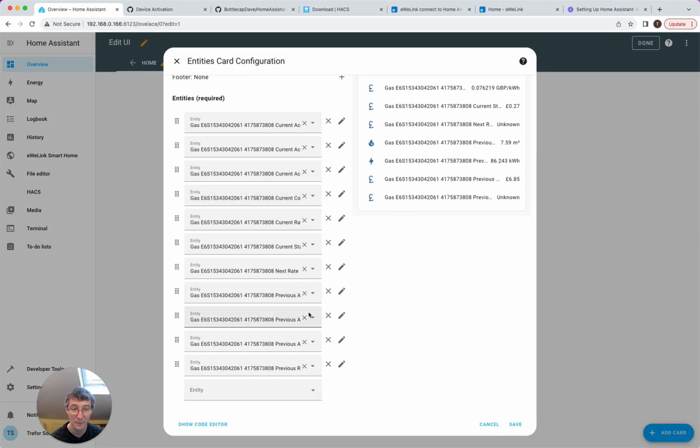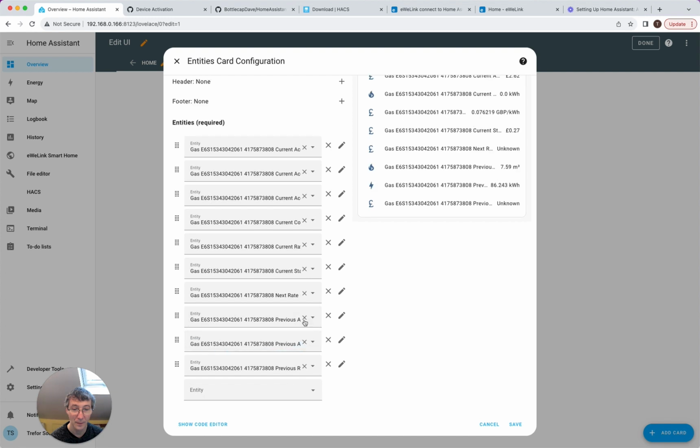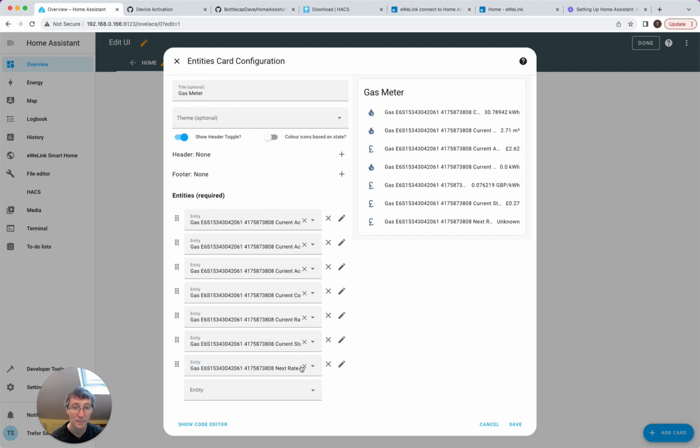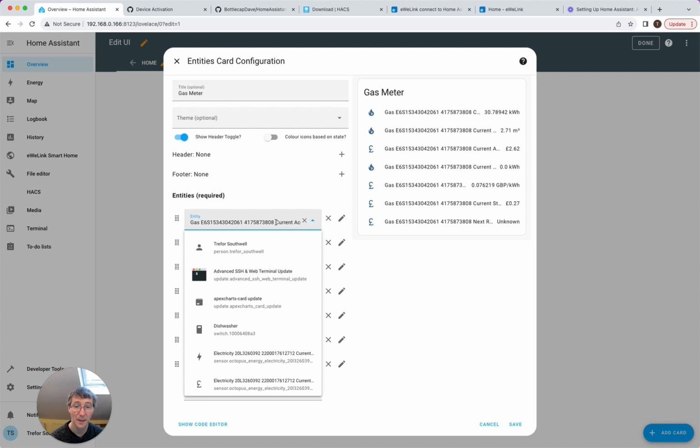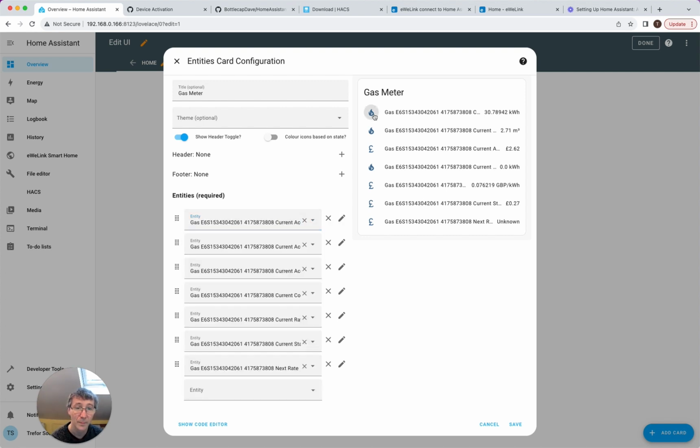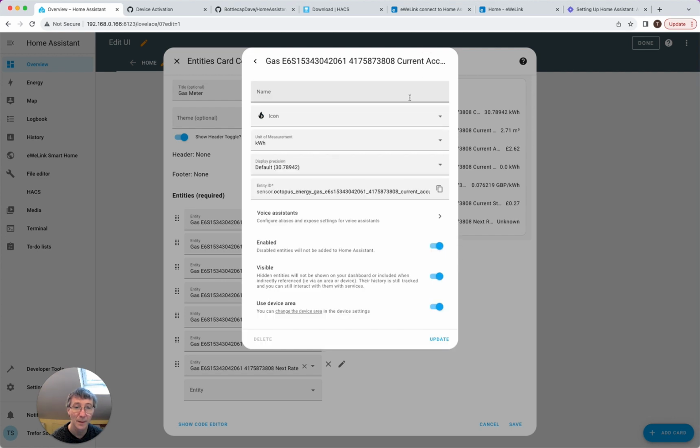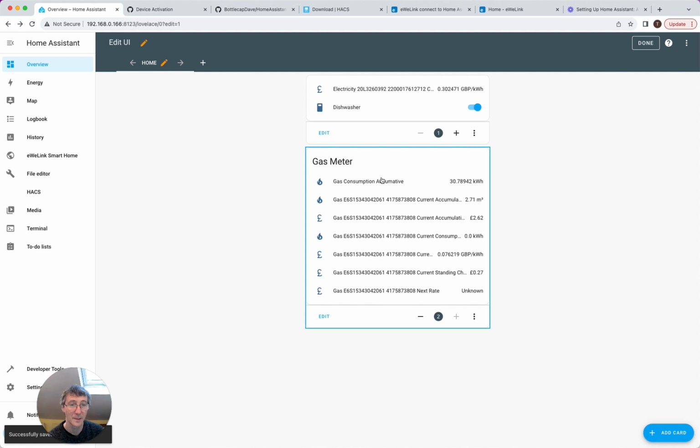And then I can edit and OK and say, well, I don't necessarily want all of these. Let's say I don't care about the previous rates, so let's just take those off. The other thing you can do is change the names here, I think. Not there. Sorry, in here, you click onto that, then you do settings, you can type in your own friendly name. So whatever you want, like gas consumption accumulative update, and then you can see that will show up in there.